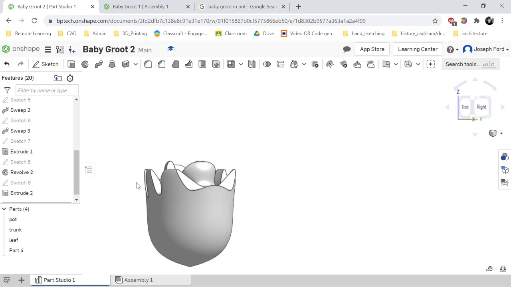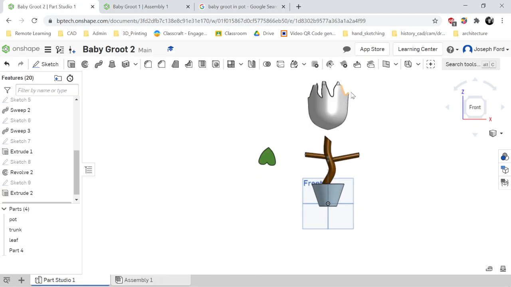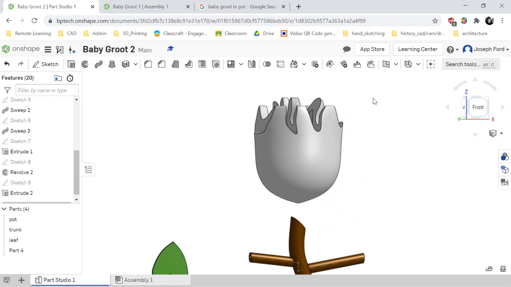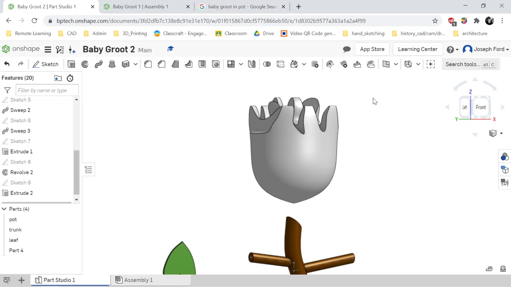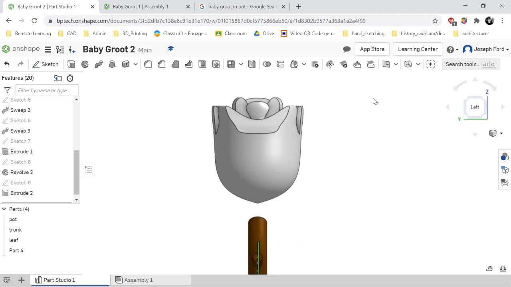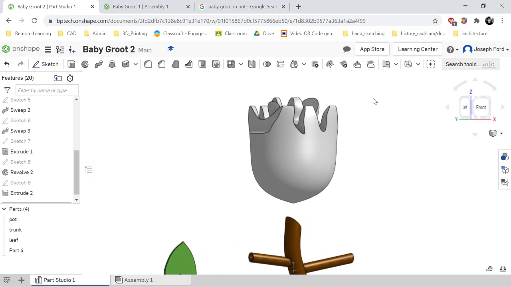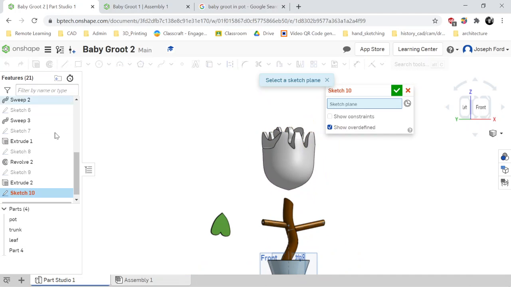If you like it like this, by all means, keep it like this. If you like the rough edge of his head like this, you can keep it. I'm going to make a second cut that's going to come in from the side. But if you like it like this, keep it and skip ahead. What I'm going to do is create another cut on the left side. So again, I'm going to create another sketch.